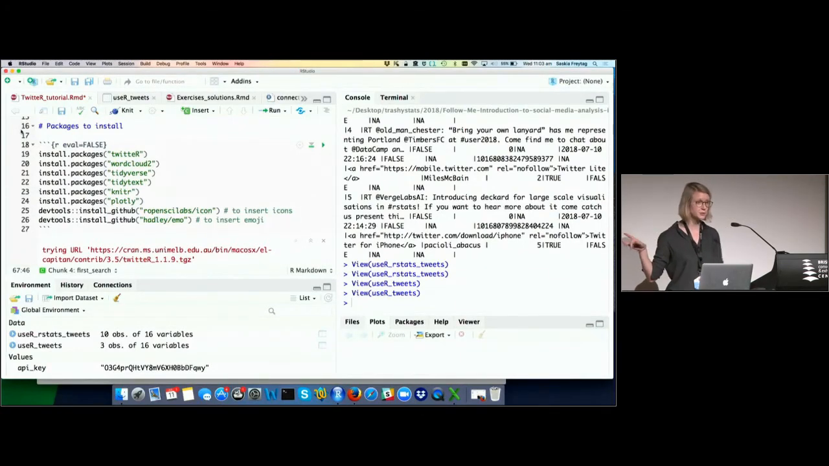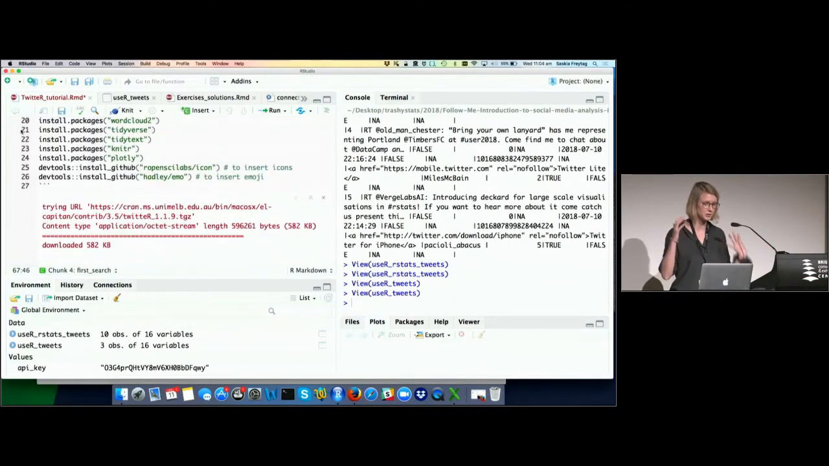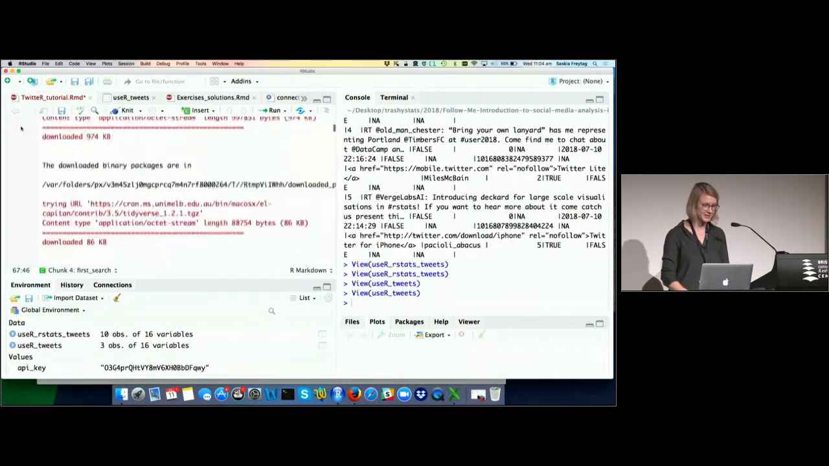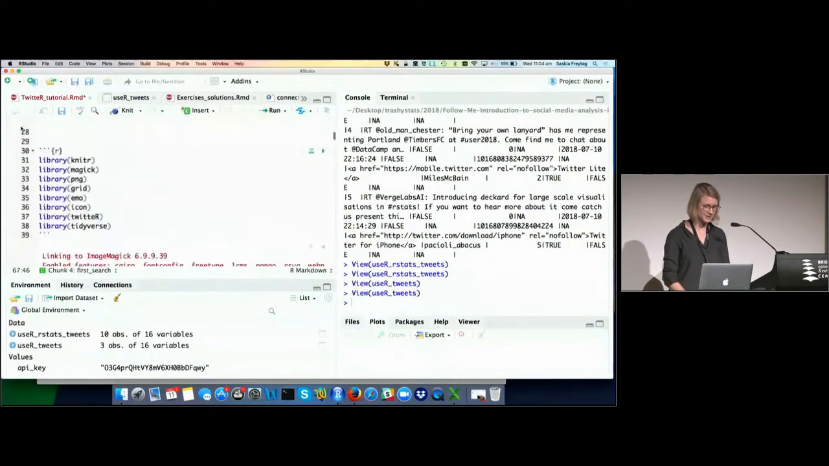If those DevTool packages are not working, don't fret too much. We don't really need them. They're just there for reproducibility purposes in case you were going to run this entire Markdown, but they're not actually necessary. Once you have done this, you can also load all the libraries into your R session, which is useful.